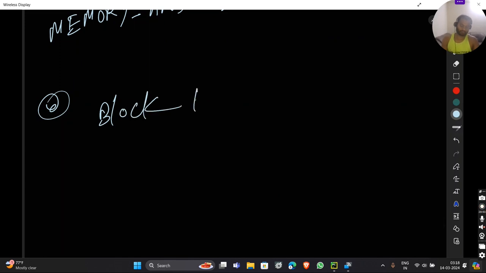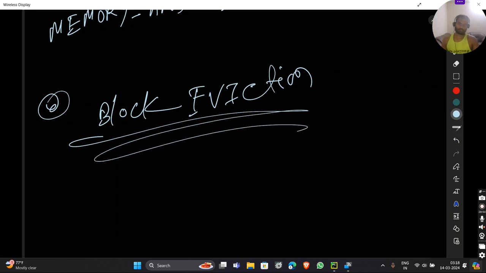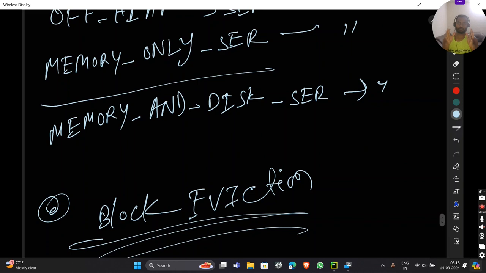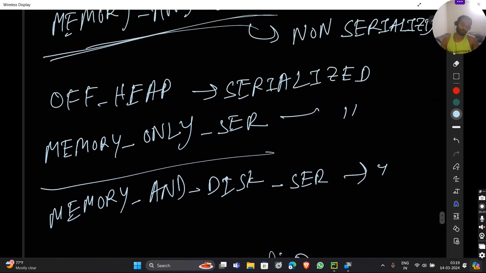Interviewer can ask this question, a very important question: what is block eviction? So we will explain it this way. Spark will try to persist some data inside memory, but due to the limitation of storage inside the RAM, the remaining data will be stored inside our hard disk.